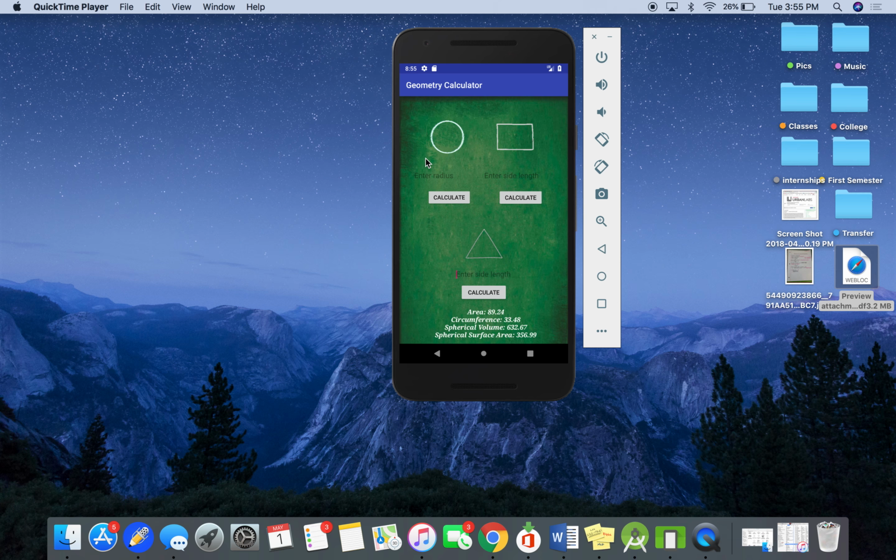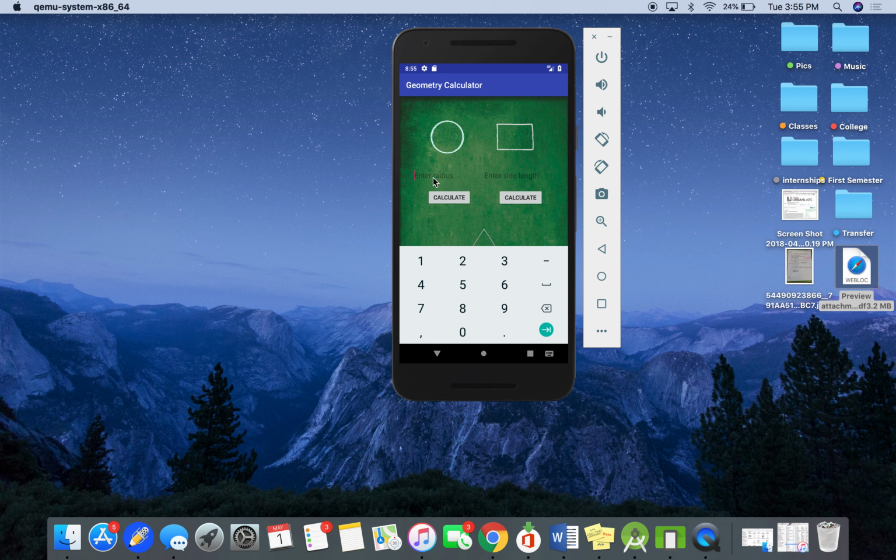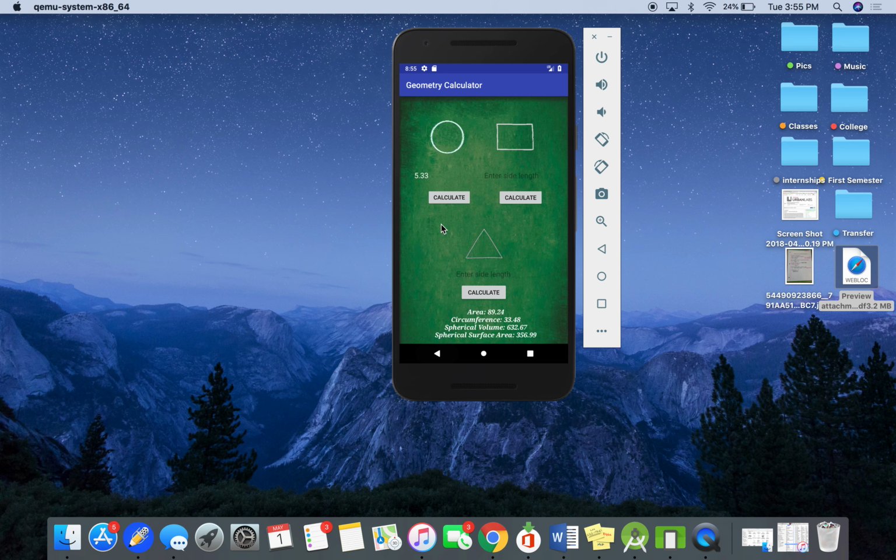For our final project, we created an app that was a geometry calculator. For example, for our circle, you would enter a radius of any kind and then it could calculate it, and it would give the area, circumference, spherical volume, and spherical surface area of that circle.